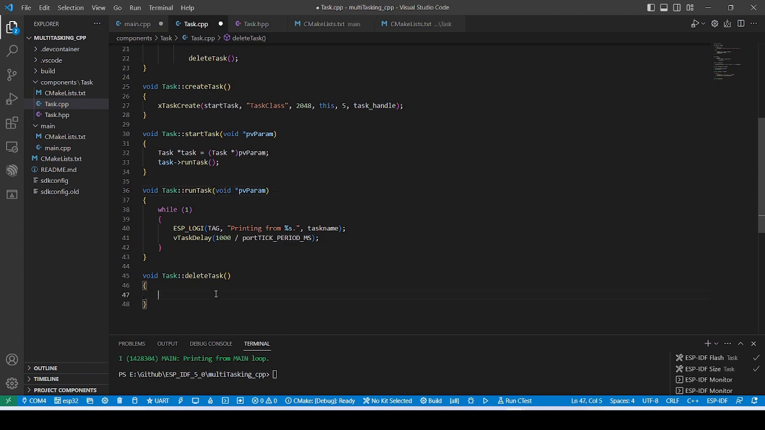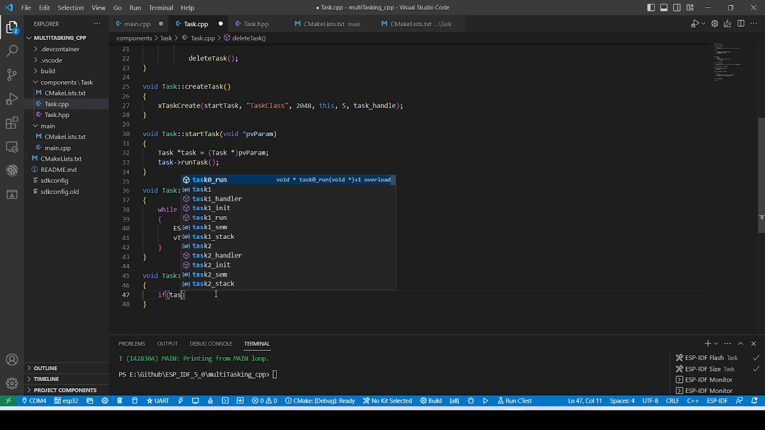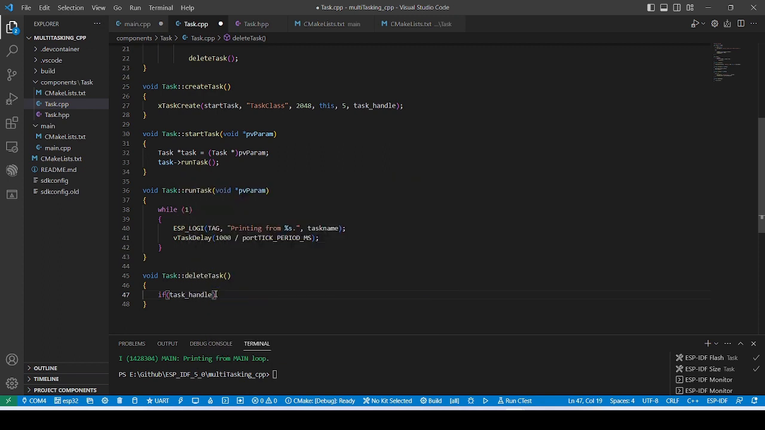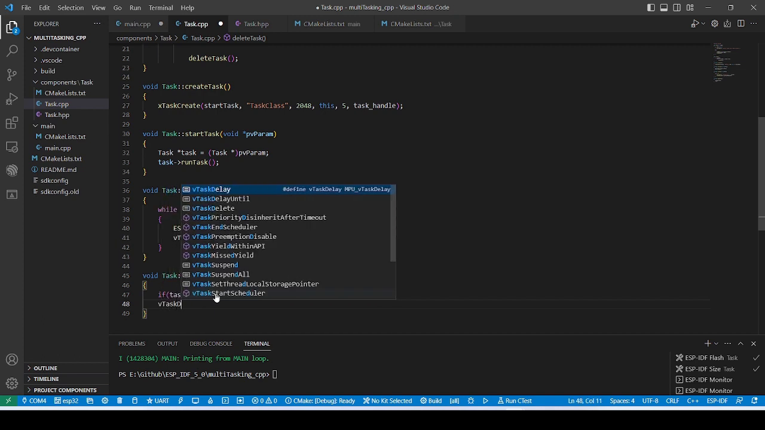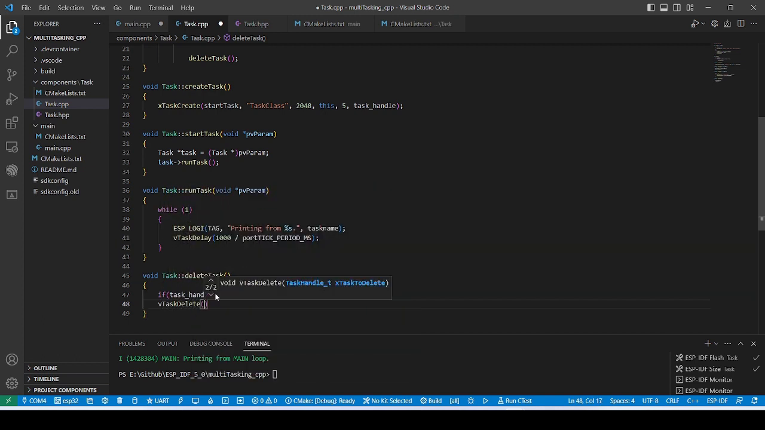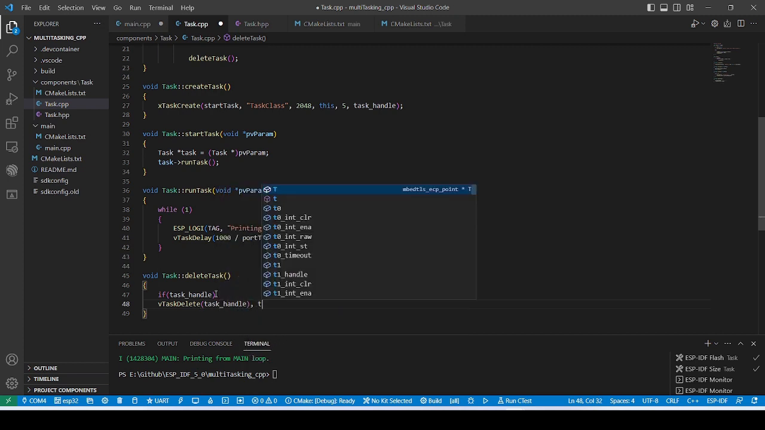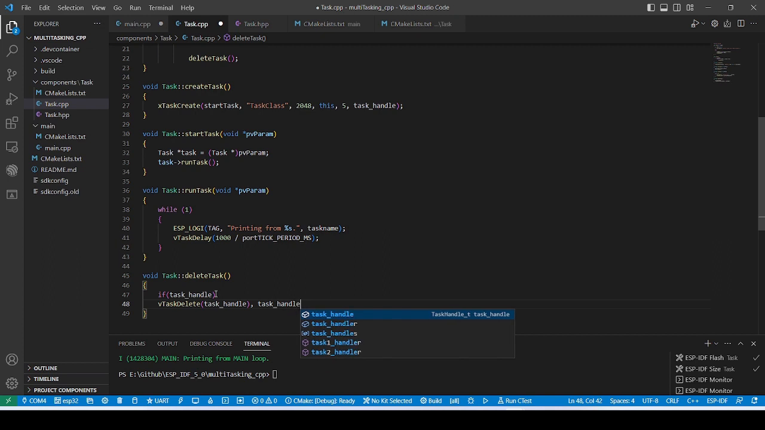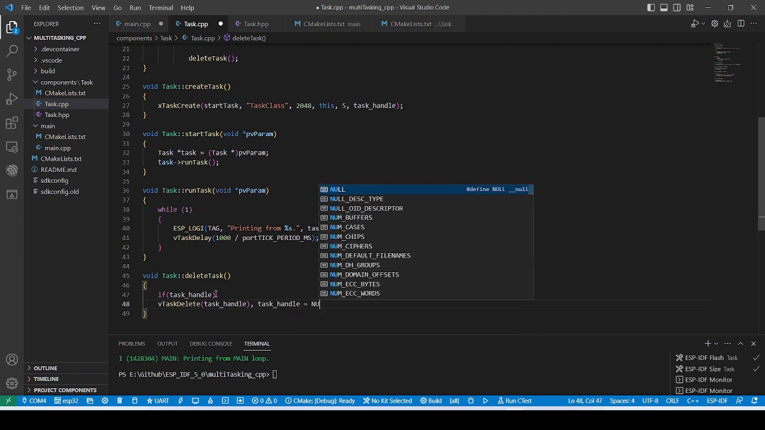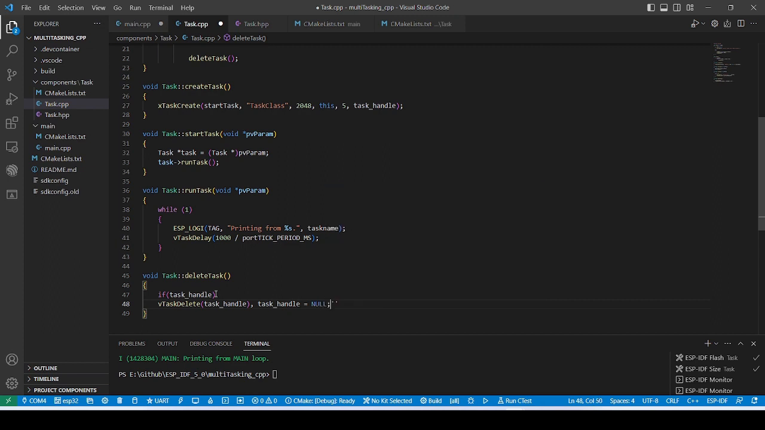Then the delete function: if task handle, then vTaskDelete, and put it to null as well. I hope we are good to go.